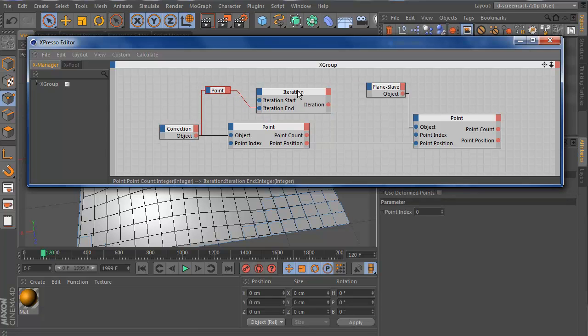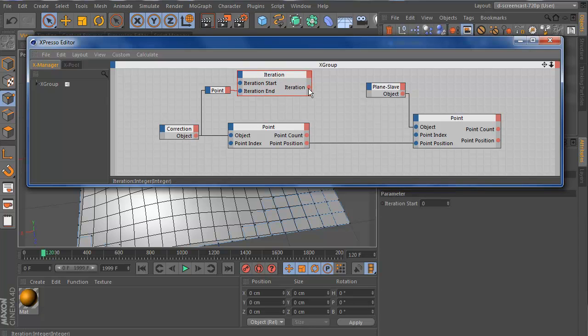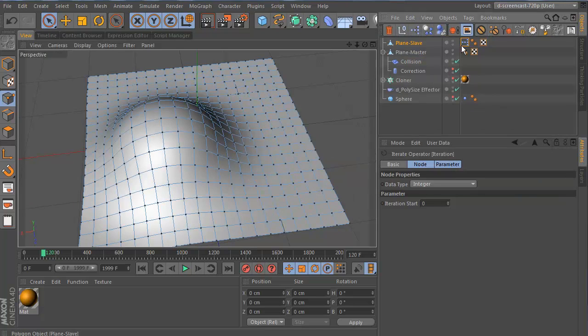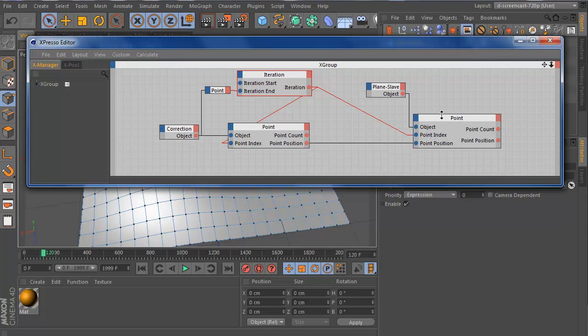Now we need to connect the iteration output port of our iteration node to the point index port of our first point node. So now the iteration node already loops through all the individual points of our correction deformer. Now we also need to loop through all the individual points of our plane slave object. So we connect the iteration output port of the iteration node to the point index port of our point node as well. And the setup is ready.